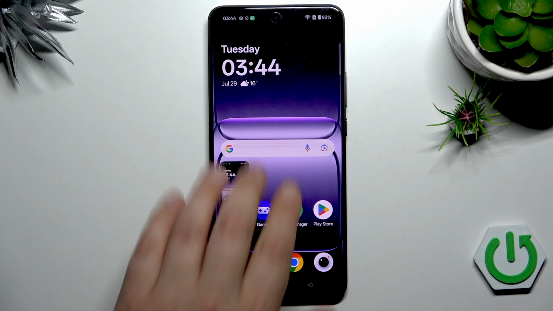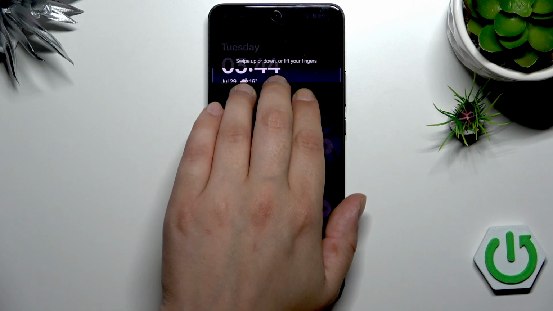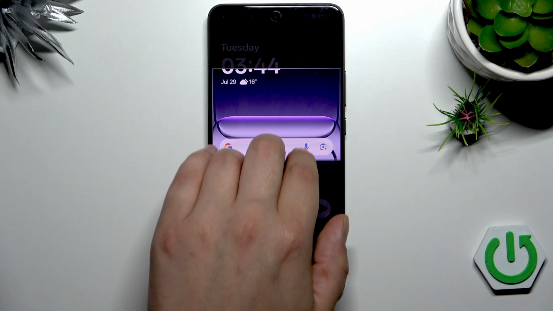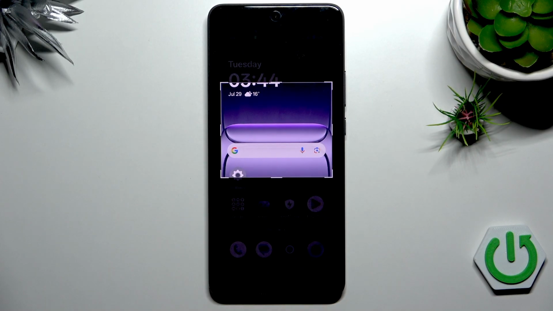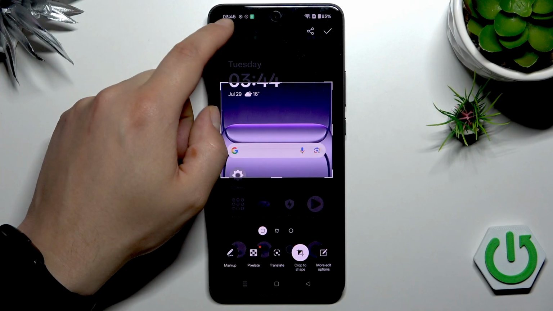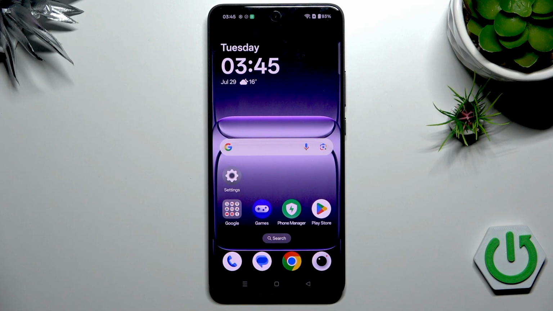After that, you have to swipe down with three fingers from the top to the bottom. Another way is to hold the three fingers. Then you will see the window that you can change, and it's gonna be a partial screenshot. I'm gonna delete it because I'm not gonna use it.